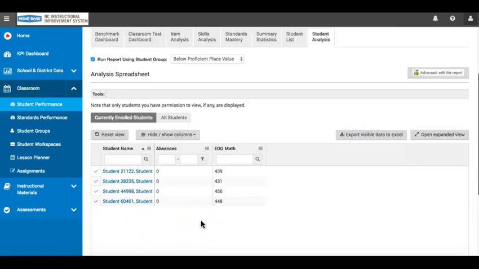I am now looking at my custom spreadsheet for this student group. As long as I have saved the spreadsheet in the previous step, I can rerun this report at any time to continue to monitor this student group or use the same report for a different group of students. I can also export the spreadsheet to Excel for further analysis or use.